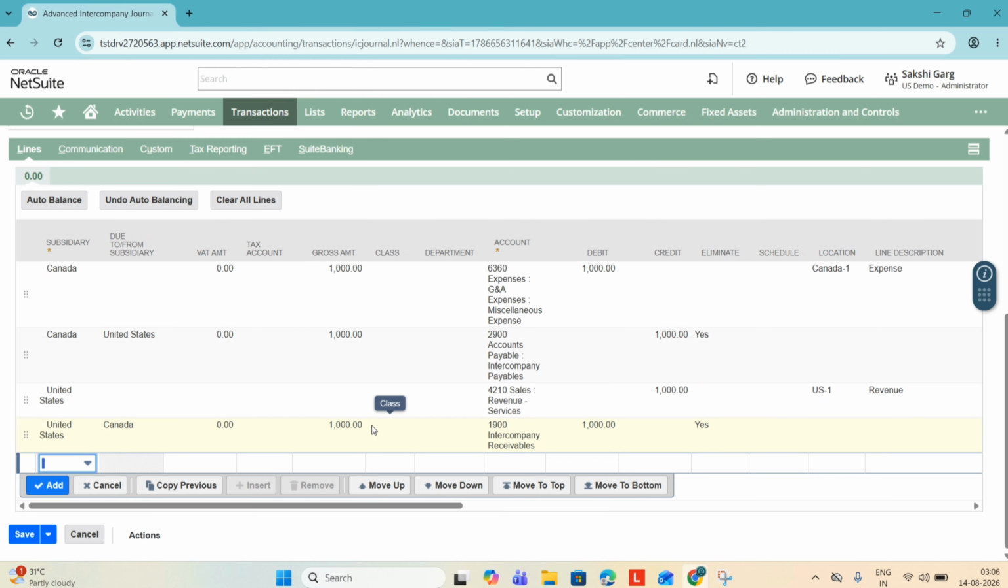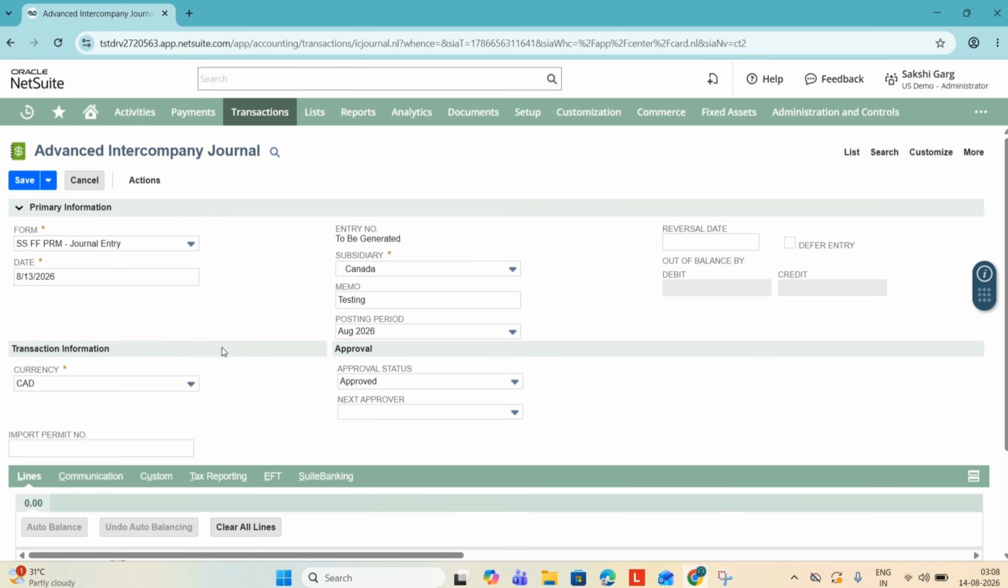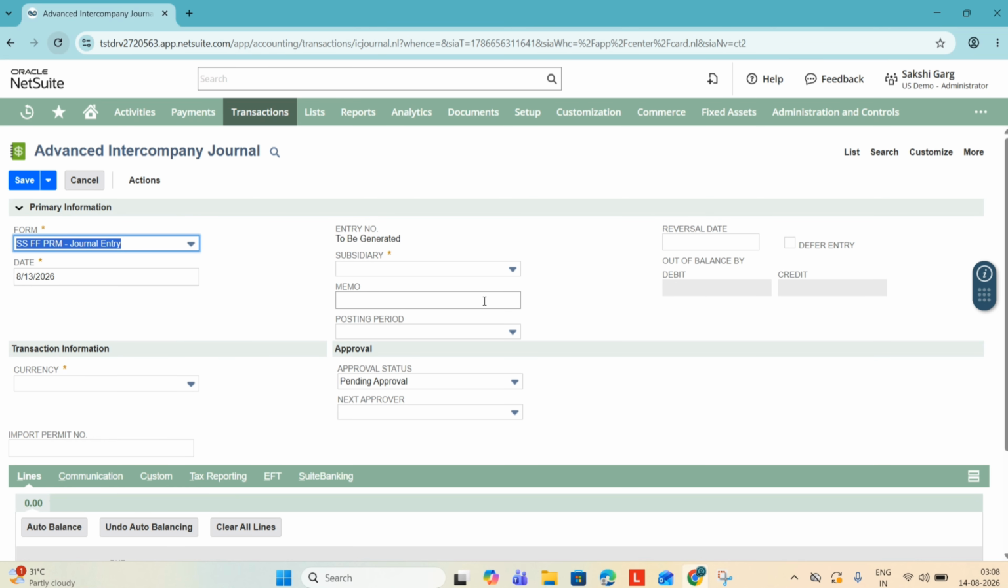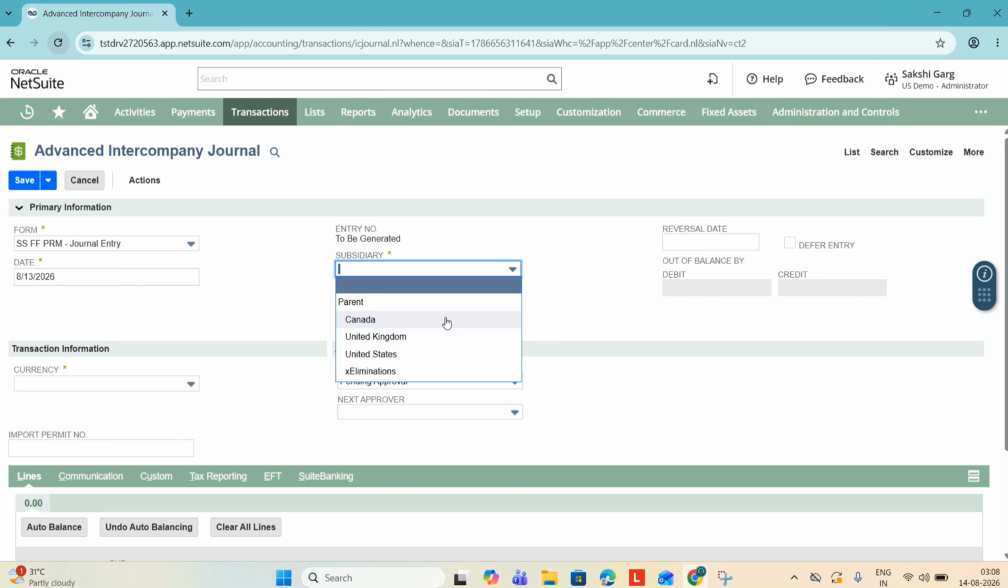So now let's say you're transacting between three subsidiaries, where one subsidiary is bearing all the expenses and the revenues are coming from the other two subsidiaries. Then you can also create those entries using this intercompany journal entry. Let me showcase that to you. Okay, so now let's refresh this page and then we can see the transaction between three subsidiaries. So now let's select Canada here. So Canada is the main subsidiary which will be transacting with the US and UK subsidiaries.